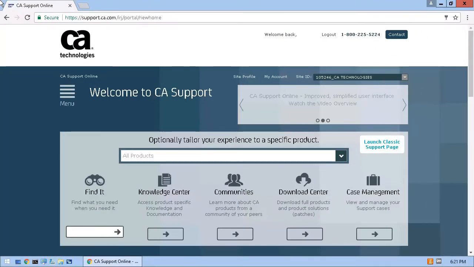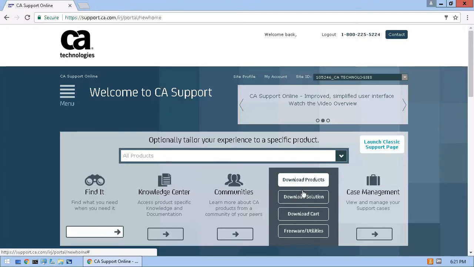Okay, so let's get started by going to CA Support Online. Prior to implementing the Unified Dashboards and Reporting for Infrastructure Management solution, you must first download and install additional software for CA Performance Management 3.1. To locate the required additional software installation file, begin by mousing over Download Center. When the Download Center options appear, click Download Products.